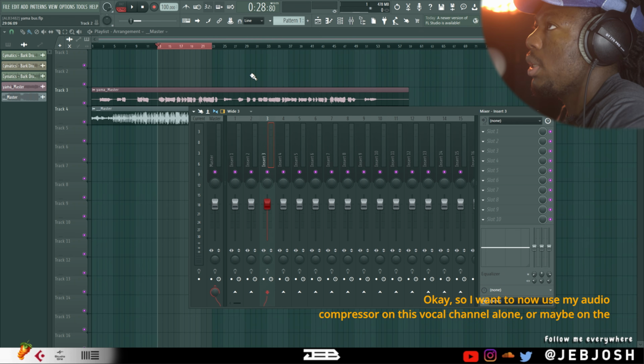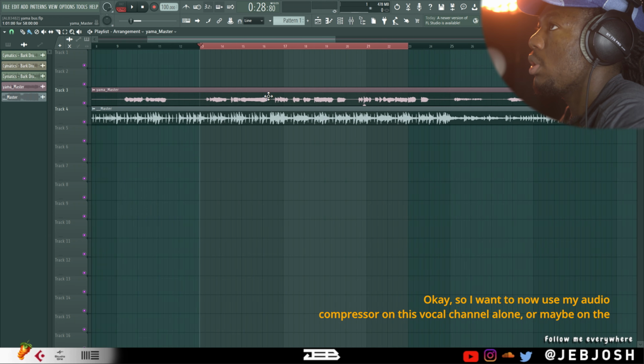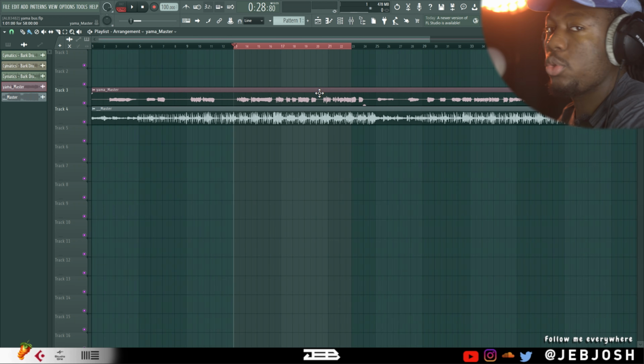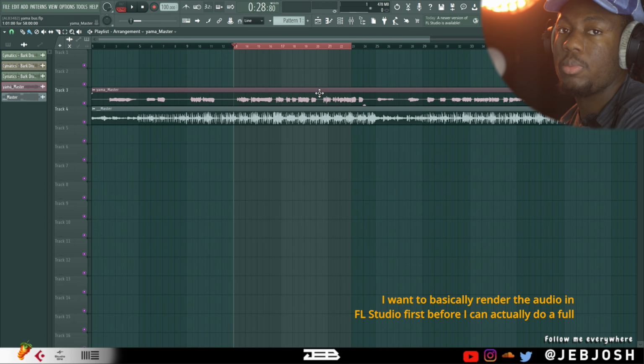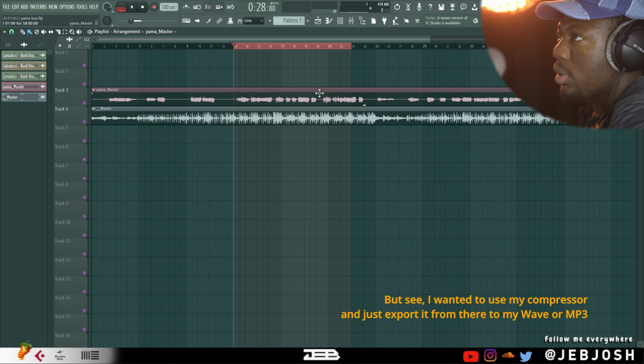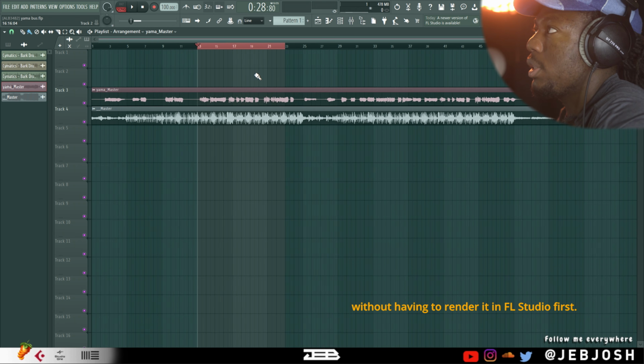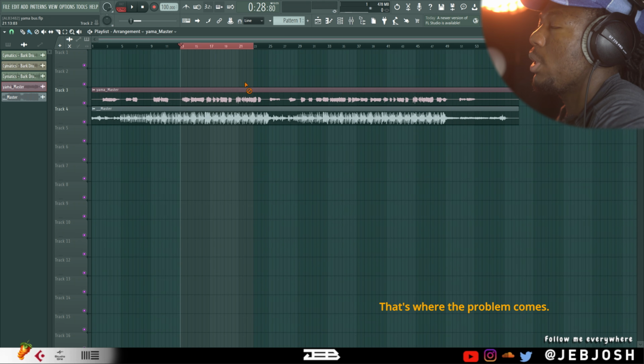Okay, so say I want to now use my audio compressor on this vocal channel alone, or maybe on the beat. I'll have to basically render the audio in FL Studio first before I can actually do a full export. But say I wanted to use my compressor and just export it from there to my WAV or MP3 without having to render it in FL Studio first. That's where the problem comes.